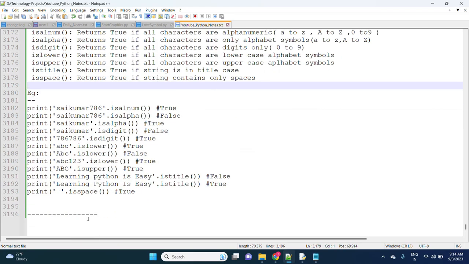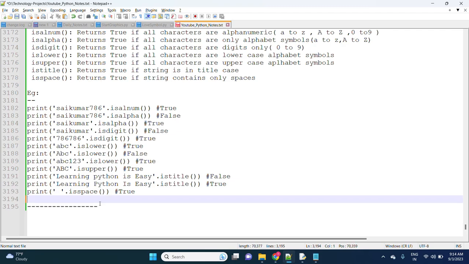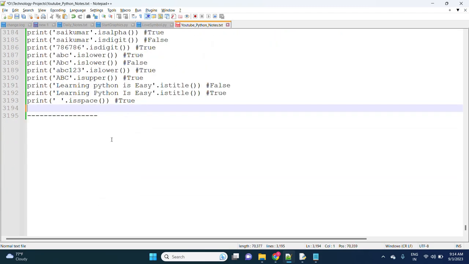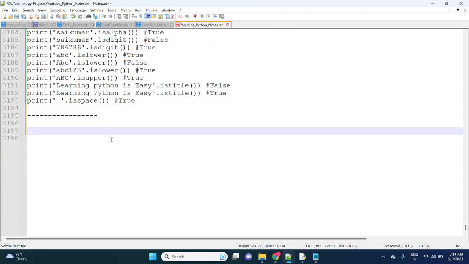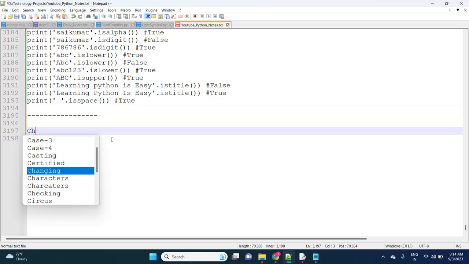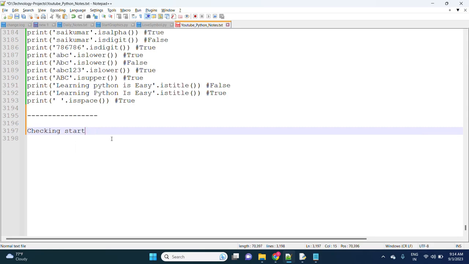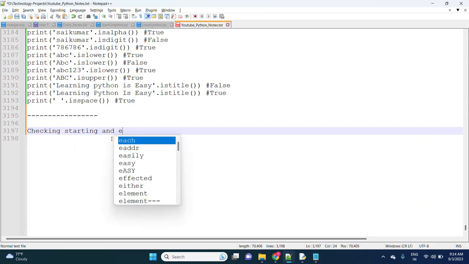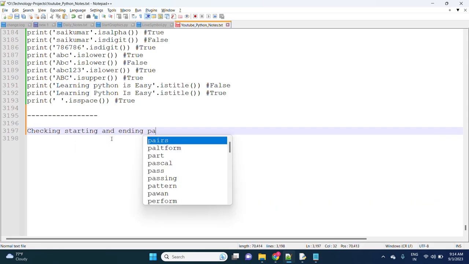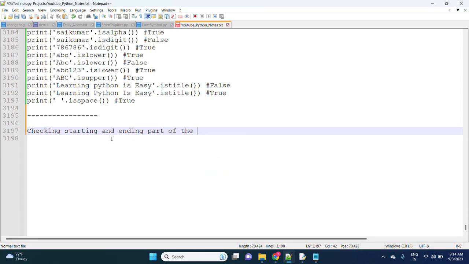Okay, the next concept is checking the starting and ending part of the strings.